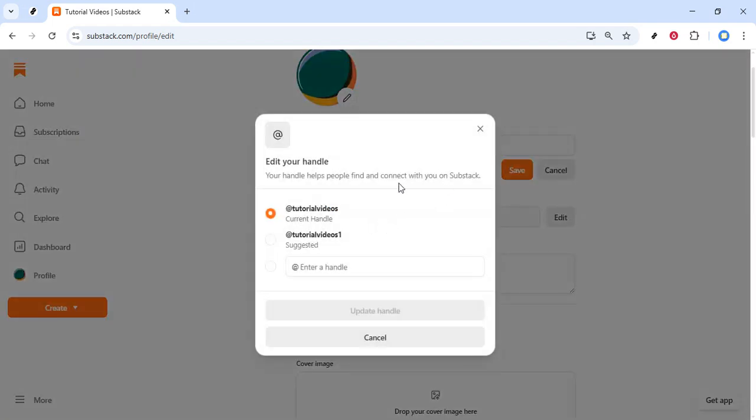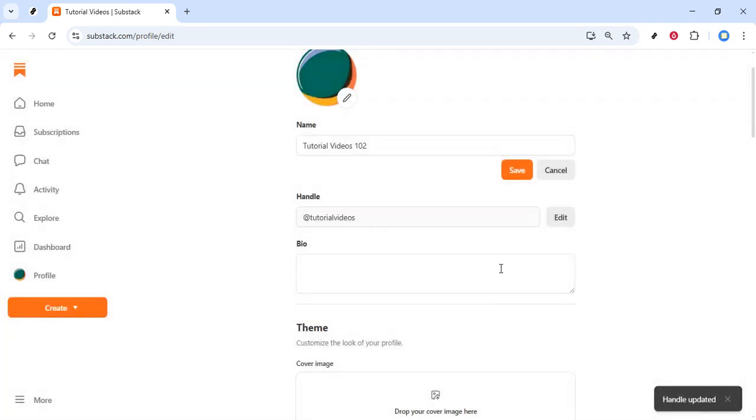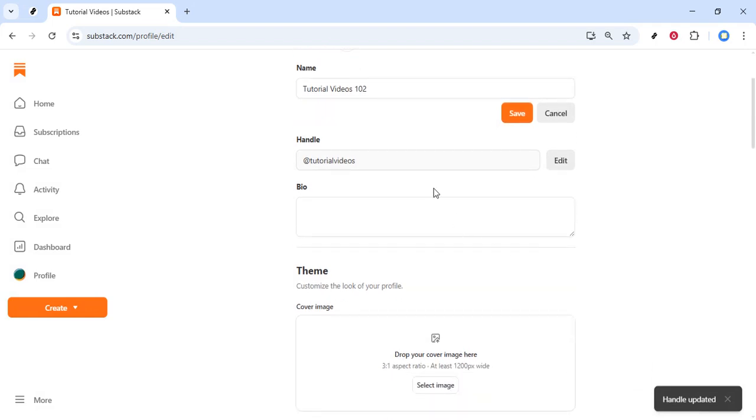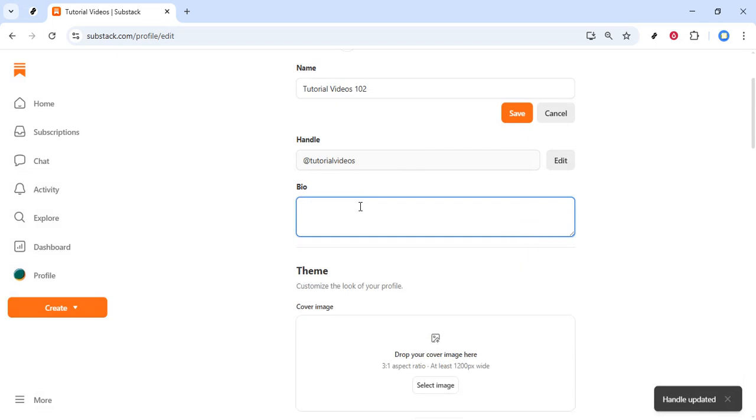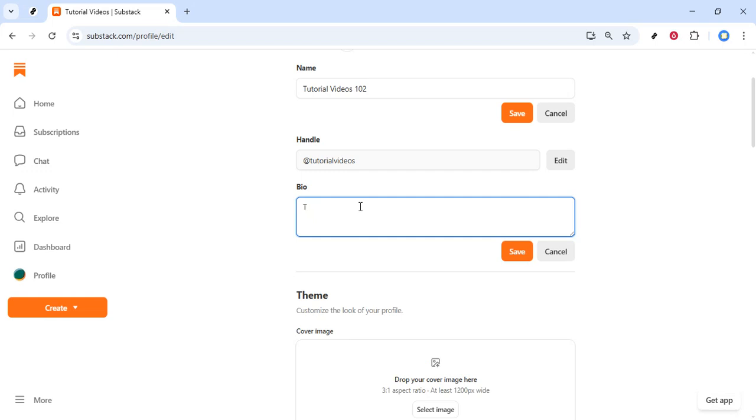Take a moment to review each field carefully. Update your display name so it matches how you want to be known publicly. If there's a space for a short bio, use it to briefly explain who you are and what your newsletter is about. Keep it clear and concise, since many readers will skim this section before deciding whether to subscribe. If you have the option to upload or change a profile picture, choose a clear, high-quality image that looks good at small sizes, since it often appears as a small circle or thumbnail next to your posts and comments.